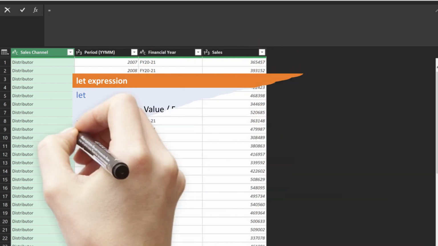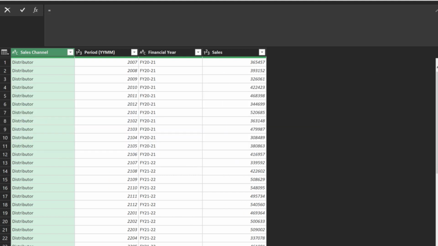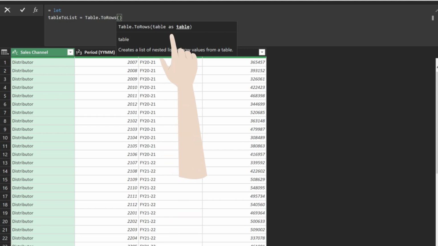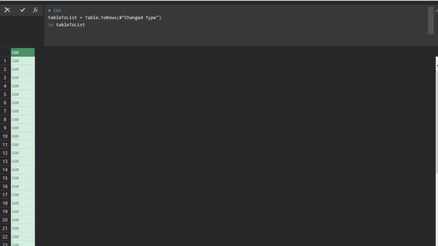I am showing you a nested let expression in this method. A let expression includes two keywords, let and in. The syntax starts with let, which says let's do something, and ends with in to generate the output. Write the first keyword, let, in the formula bar. Name the first step table to list and follow it with the Table.ToRows function. This function will turn each row into a list. The syntax argument says table, and the previous step is the table. Finish the syntax with the keyword in and the output step, that's the table to list step in this case.